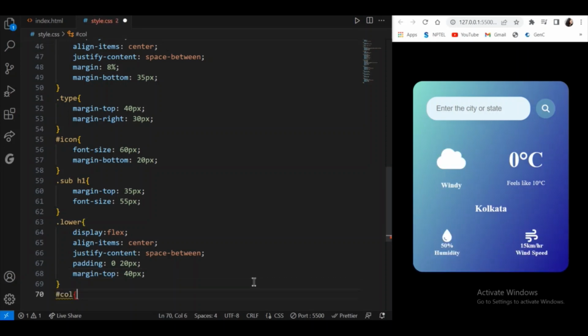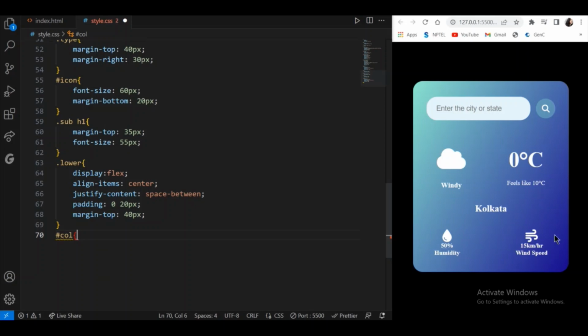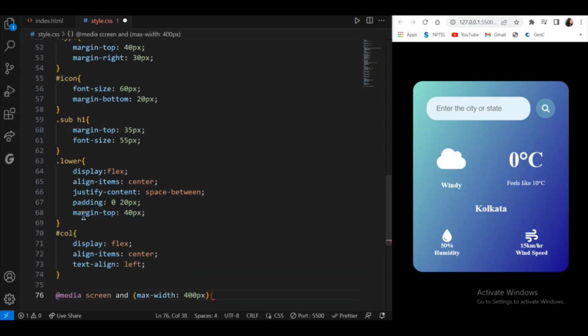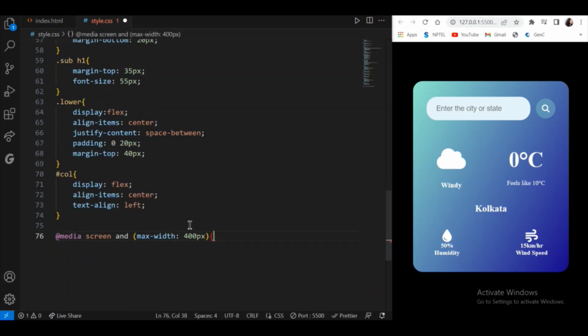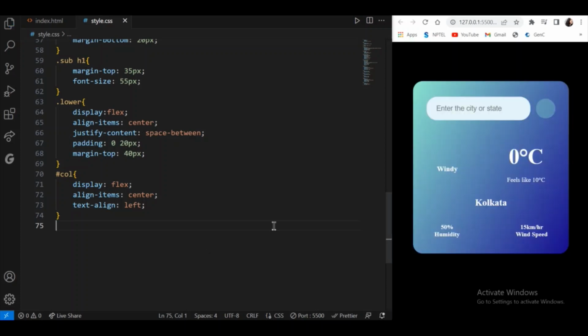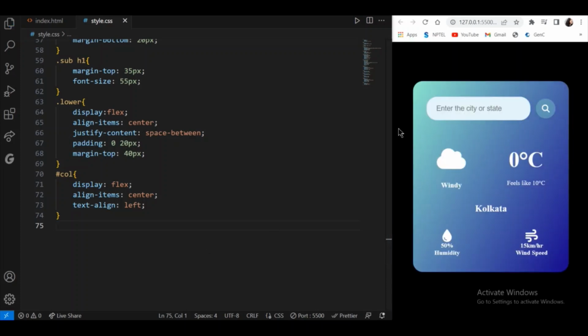After that, there are two divisions. As you can see, these two columns have the ID name col, not class name. So using the ID col, I am setting the display flex, align items center, and then text align left. After that, I am setting the media screen max width 400 pixels. So as you can see, it appears like this.